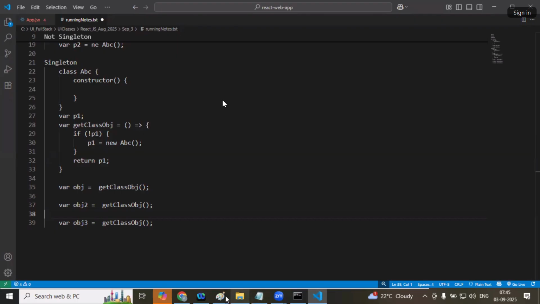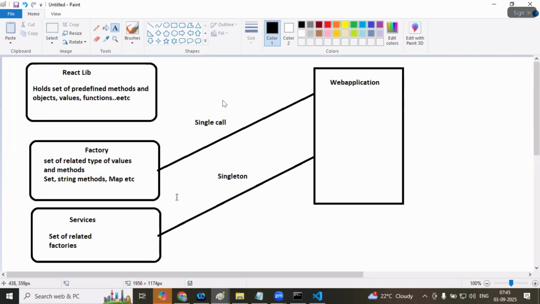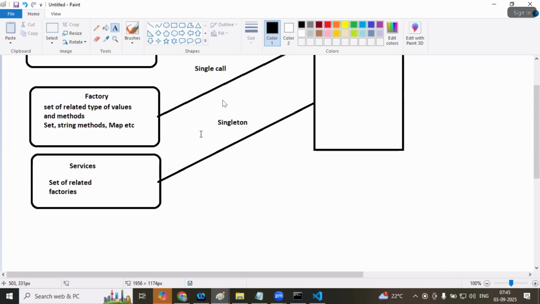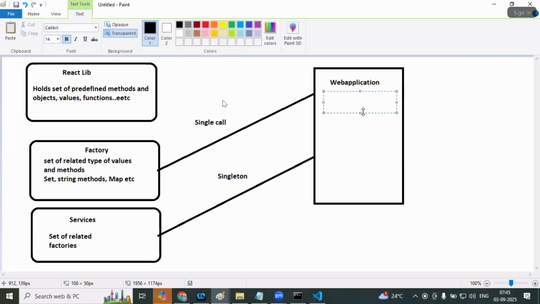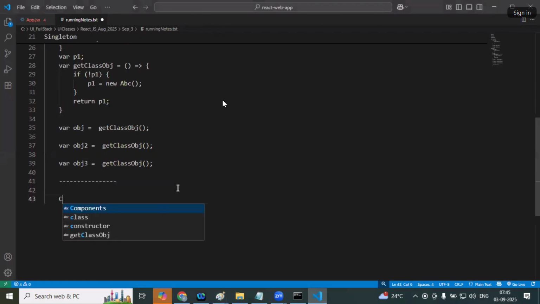So whenever you go to the services, the services internally use the factories, but the services will always be a singleton. Are we clear? Now, can I use the services directly inside my web application? No. What we actually do is create our components. Through the components, we are going to make use of the services. In my web application, I am not going to use the services directly; we will use the components, and through components we make use of the services. So this is where our components come into the picture.